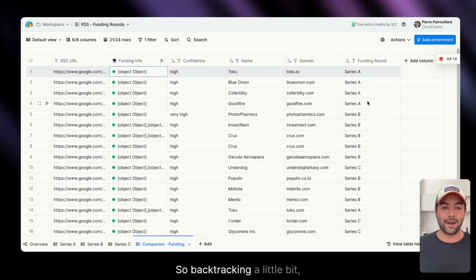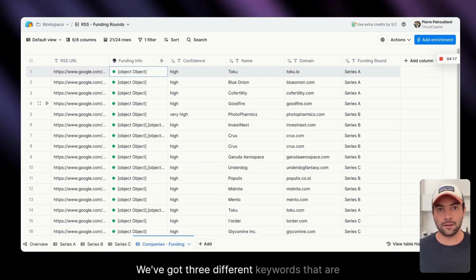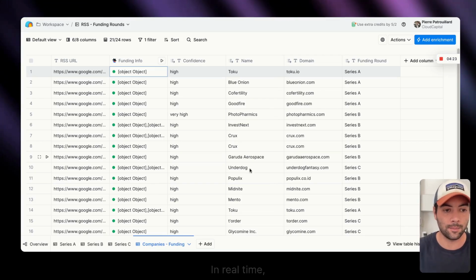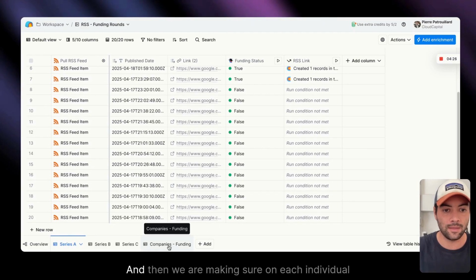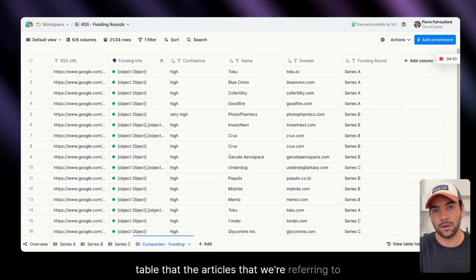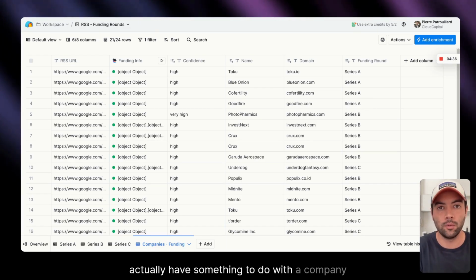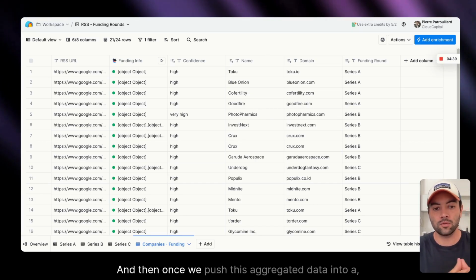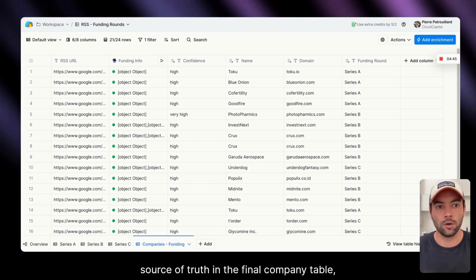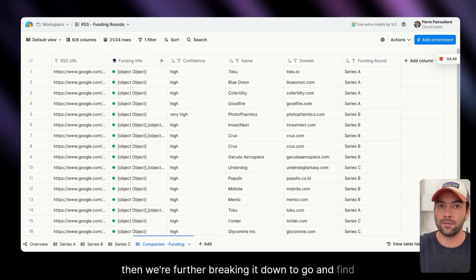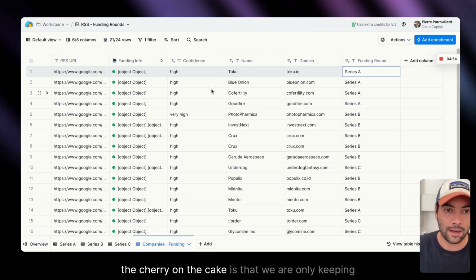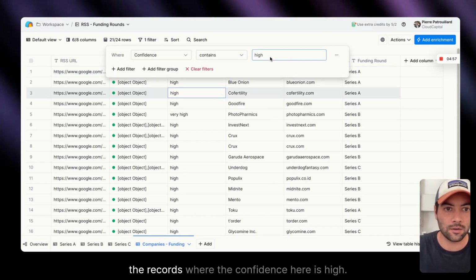So backtracking a little bit, what do we have? We've got three different keywords that are getting pulled from Google Alerts, Series A, Series B, Series C, in real time, and pushed into these separate tables. Then we are making sure on each individual table that the articles we're referring to actually have something to do with a company raising a Series A. And then once we push this aggregated data into a source of truth, a final company table, we're further breaking it down to find the domain of the company, the name of the company, and the series itself.